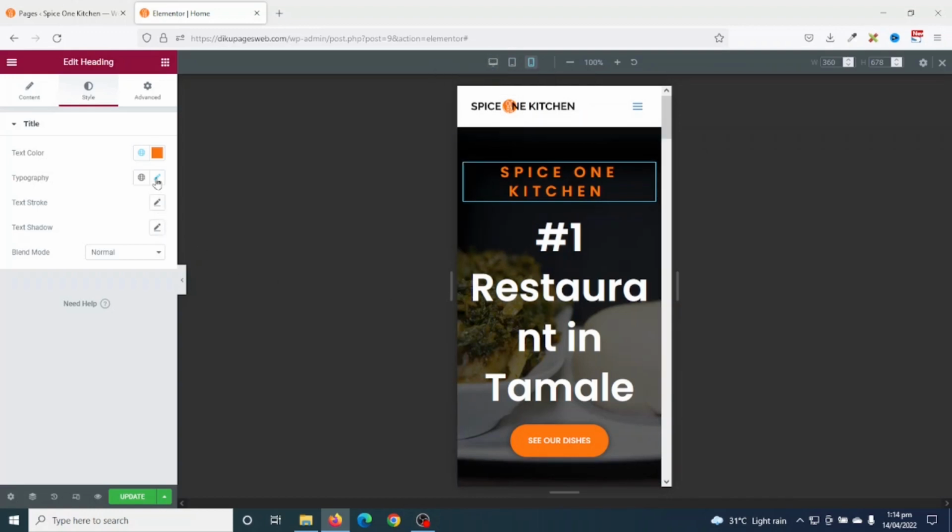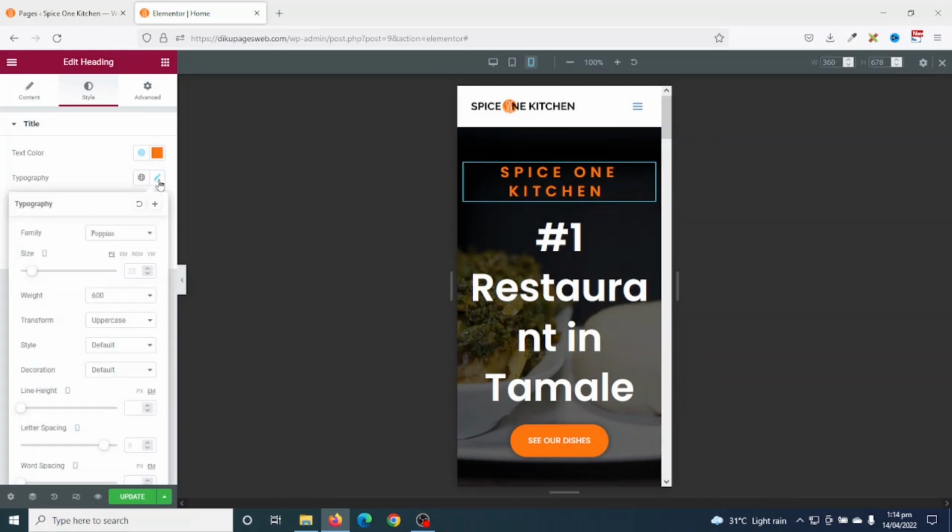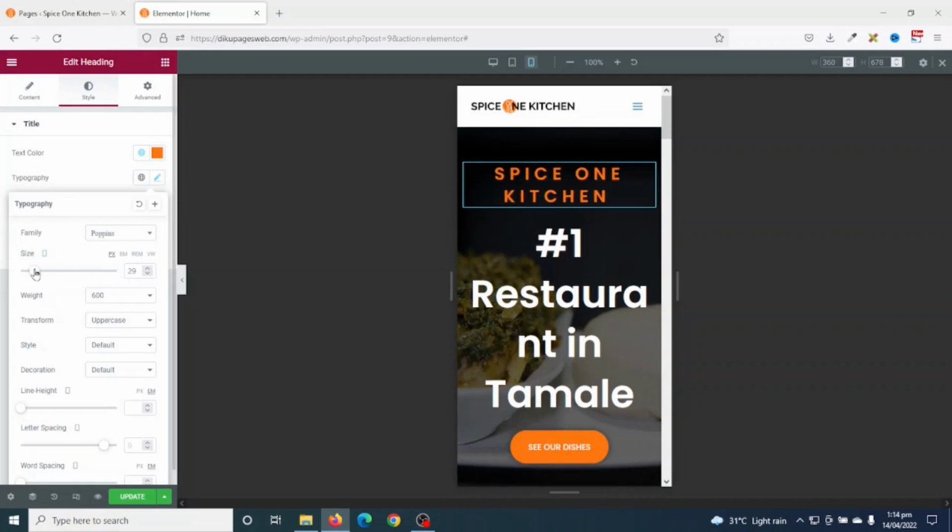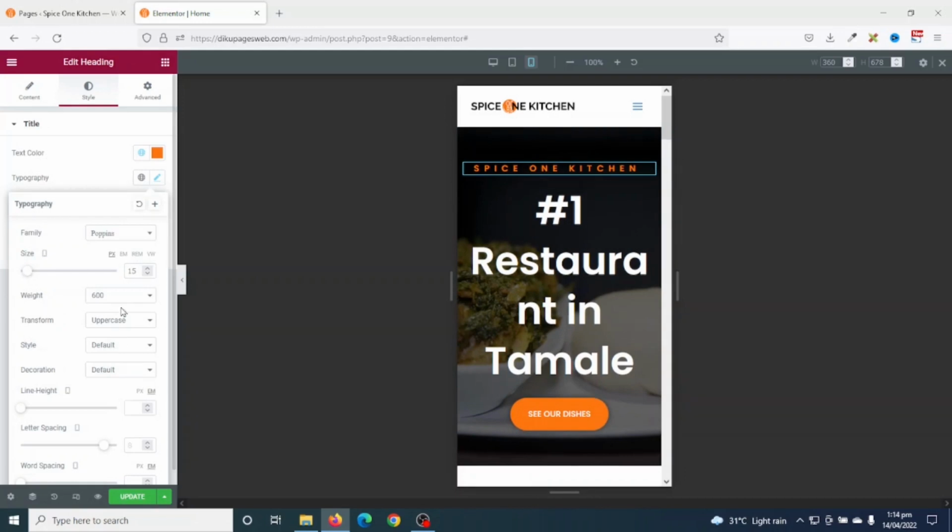So now if I go over to typography and click on the pencil icon, you see that under size we have mobile view right here. This means that whatever changes we'll be making to this text will affect only the mobile view. So in here, I'll go ahead and reduce the size. I think 15 is cool. It is perfect.